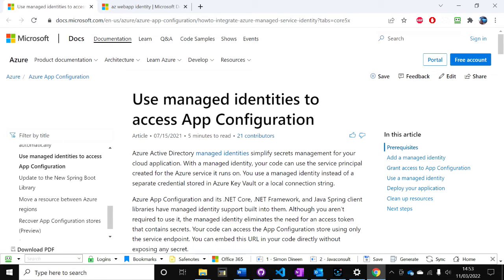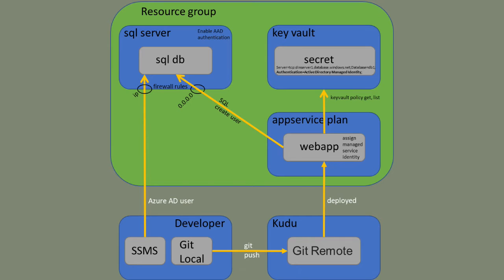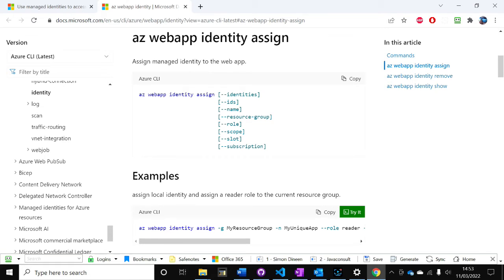We can optionally assign a managed service identity to the web app. Managed identities can authenticate to any resource that supports Azure AD authentication. This will enable the web app to connect to the Azure SQL database without needing to store connection strings in the application. By running the az web app identity assign command, a system assigned managed identity is created in Azure AD and is tied to the lifecycle of the web app.